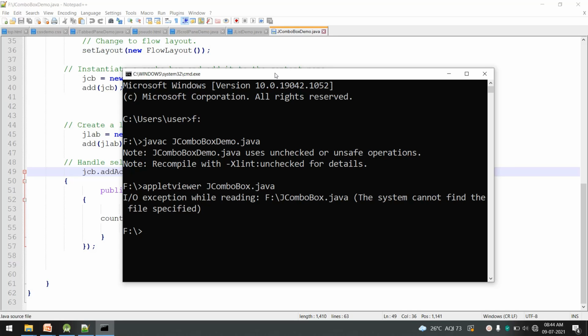Okay, there is an exception in reading the file. The system cannot find the file specified, so we are not able to execute this HTML file. Okay, let us verify if we have the HTML code inside our file.